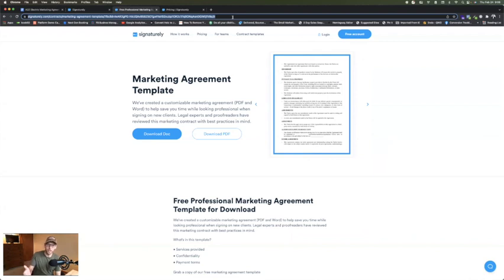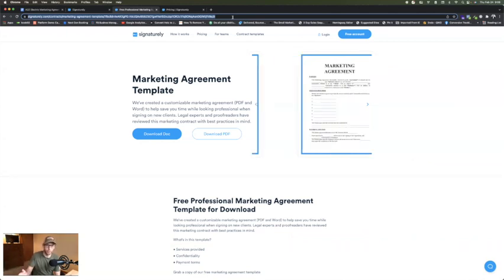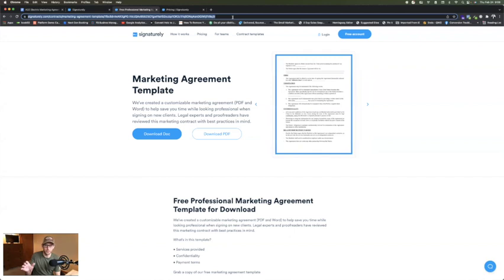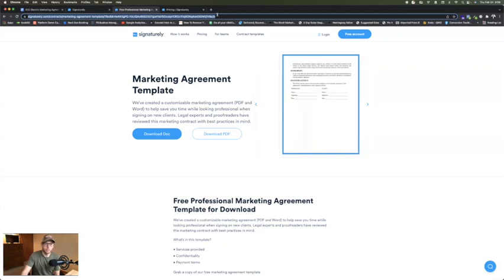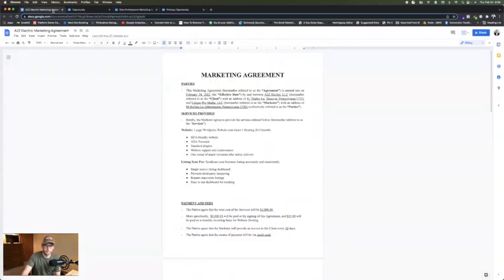So please do take this agreement to your attorney, whether it's local or whoever it is, and have them go through it and make sure that it is exactly the way it needs to be for you. Get them to bless it and make sure that you are protected and in compliance with state regulations and all that. But this is a great starting place, and it's free. So go ahead and get yourself this template and then bring it into Google Docs.